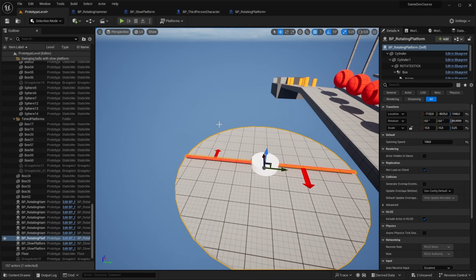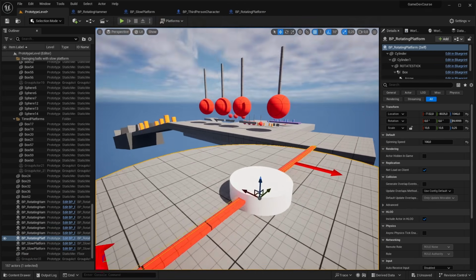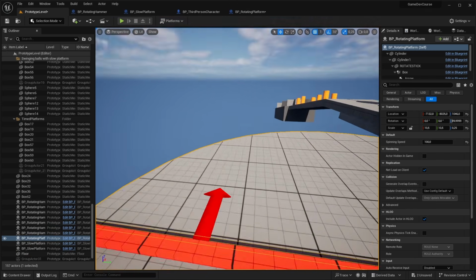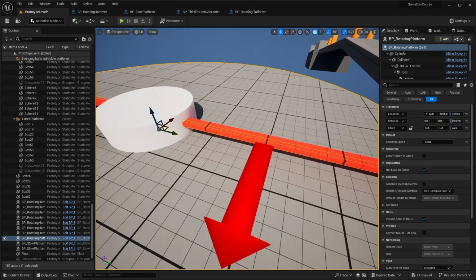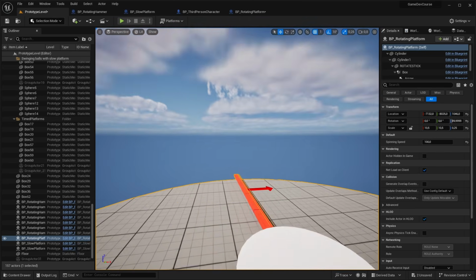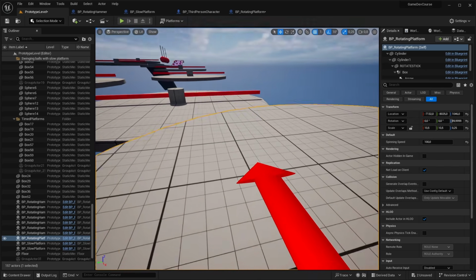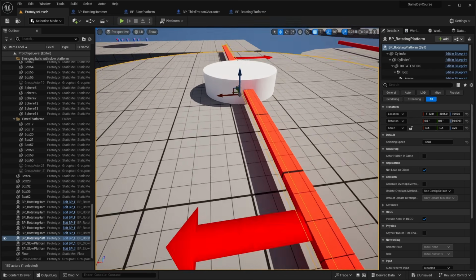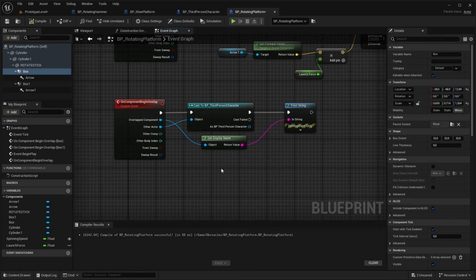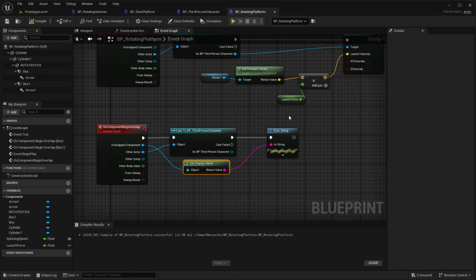So why do we want to know which of these colliders we're overlapping with? Well, because we want to know which of these arrows we have to use, right? Because if we collide with this one, we don't want the player to launch in the direction of this arrow. We only want the player to launch to this direction. So we know it detects the right collision.